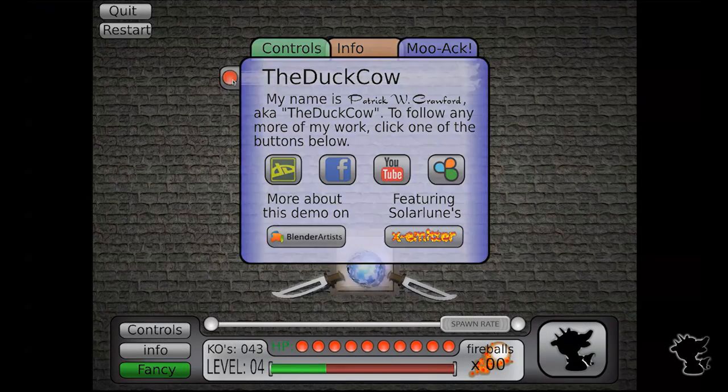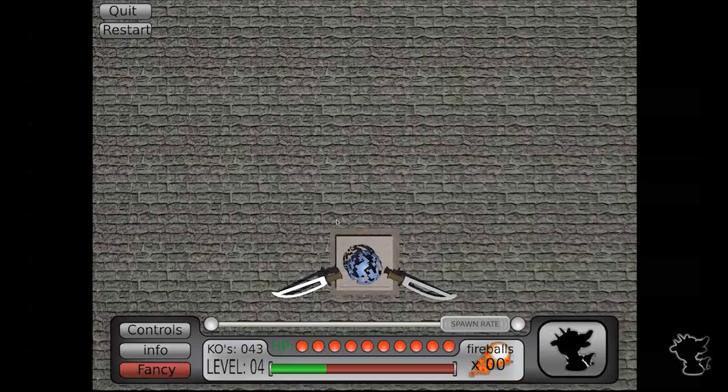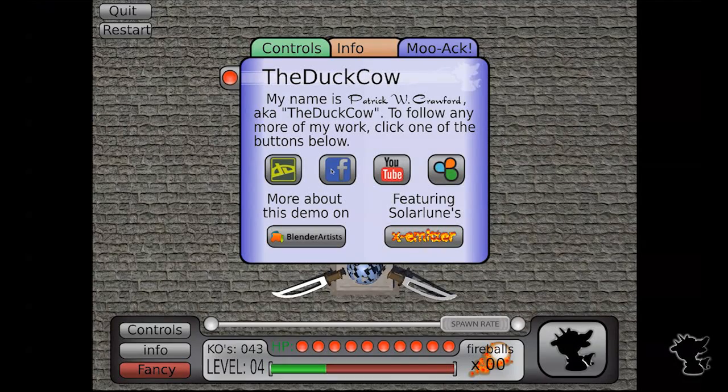who I'm using his particle emitting script. But if your computer is not able to handle these graphics because there's a number of particles and filters going on, whatever, just click fancy, and it turns it off, and it'll run much faster. So I could restart if I wanted to, or I'll just click one of these buttons to follow some other stuff, like my YouTube page, whatever.